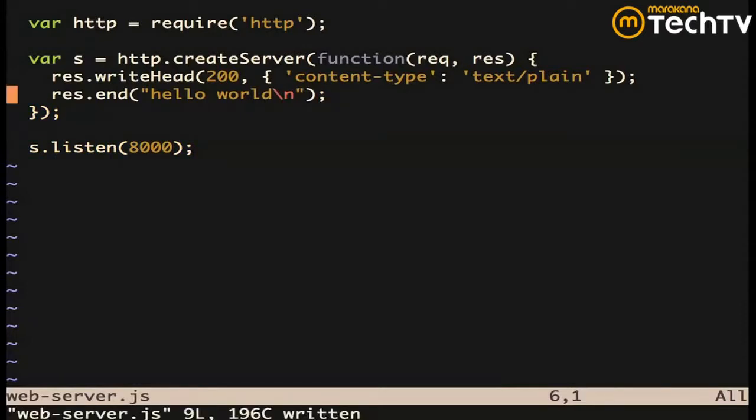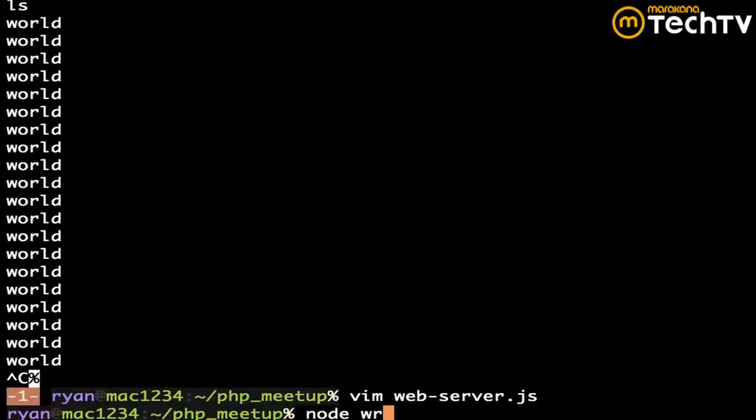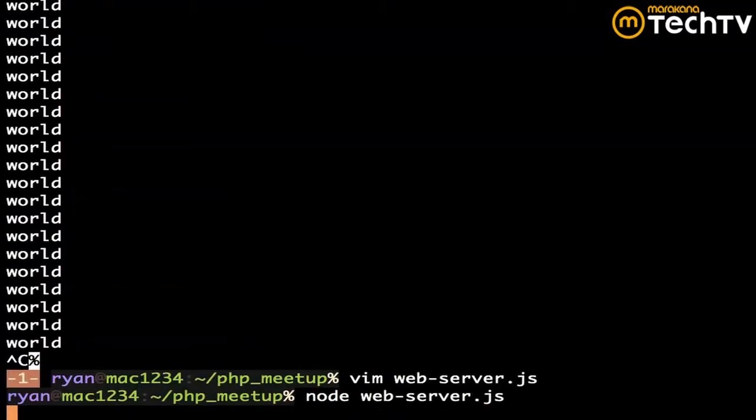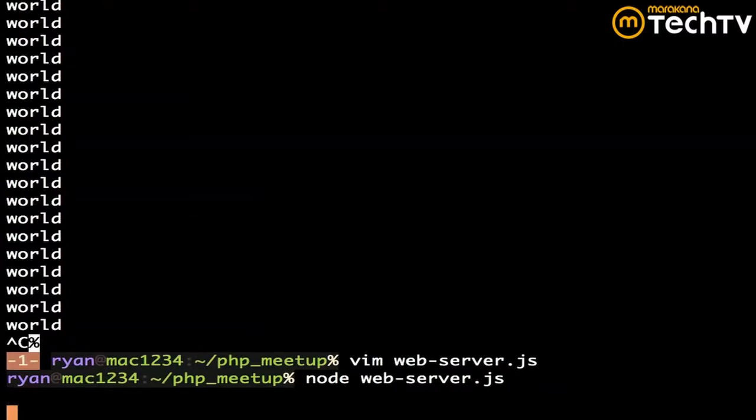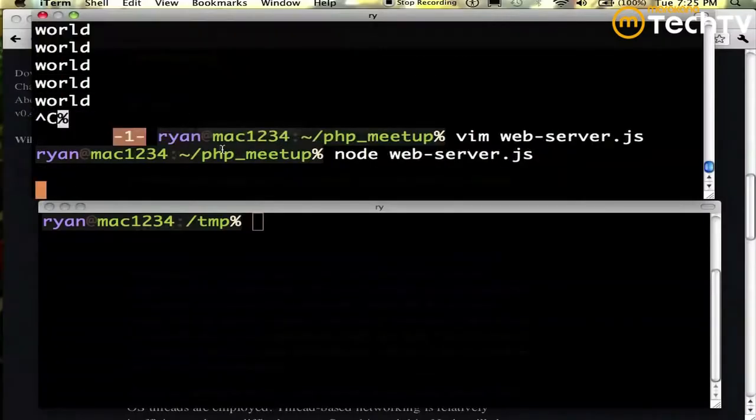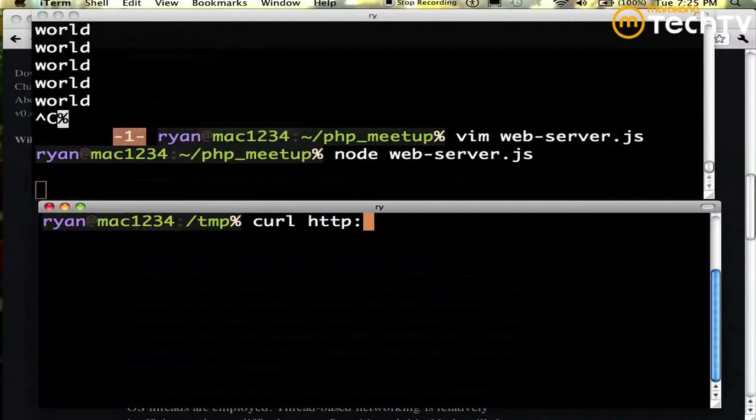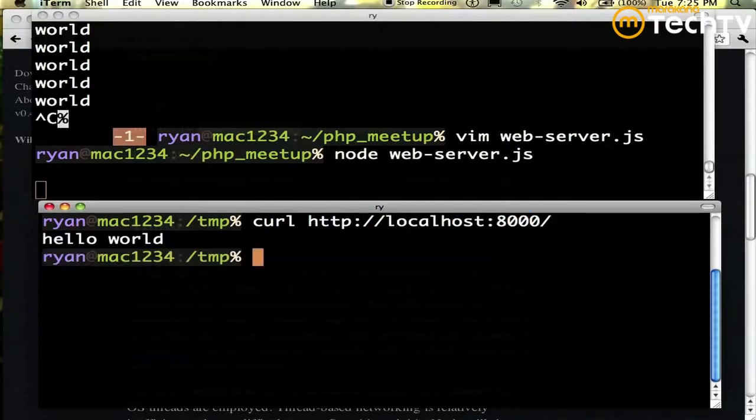So let's try that out. I'm going to run web server. It's not exiting. There's stuff to be done, right? It's listening on a port. So let me go back to my thing here, and now I'm going to curl http localhost port 8000. And I get hello world. OK, excellent. So we wrote a little web server.